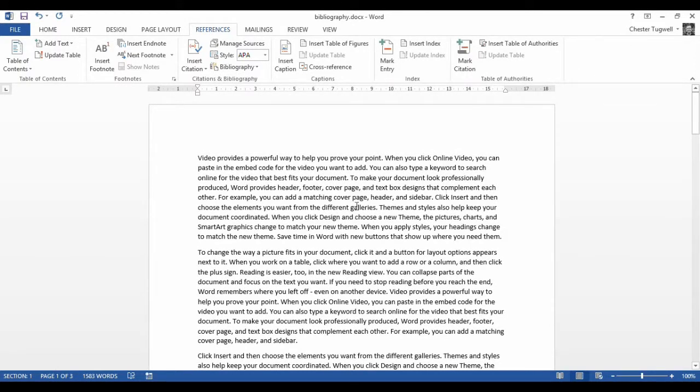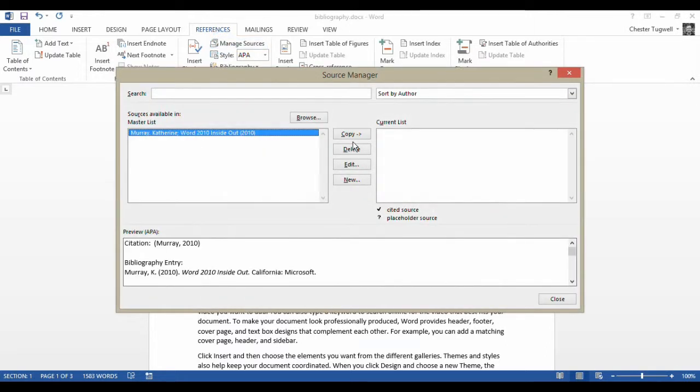And what we want to do is to put some citations in and then to put a bibliography at the end of our document. Now, the first thing to do is to set up the sources for your citations. Now, to do that, just switch over to the References tab on your ribbon, which I've already clicked on. And then within this Citations and Bibliography group, you want to click on Manage Sources. That'll bring up this dialog box here.